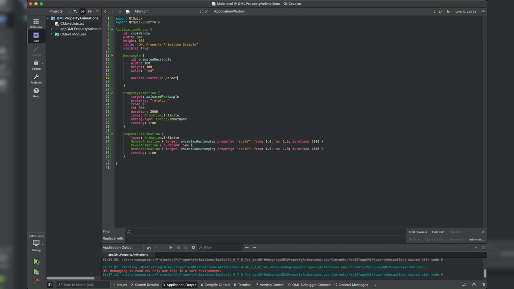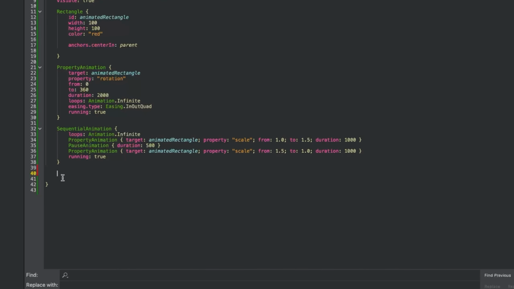Let's animate the X and Y properties of the rectangle simultaneously to move it diagonally across the screen. We want the animation to run by default and continue indefinitely, so we will set running to true and loops to Animation.Infinite.